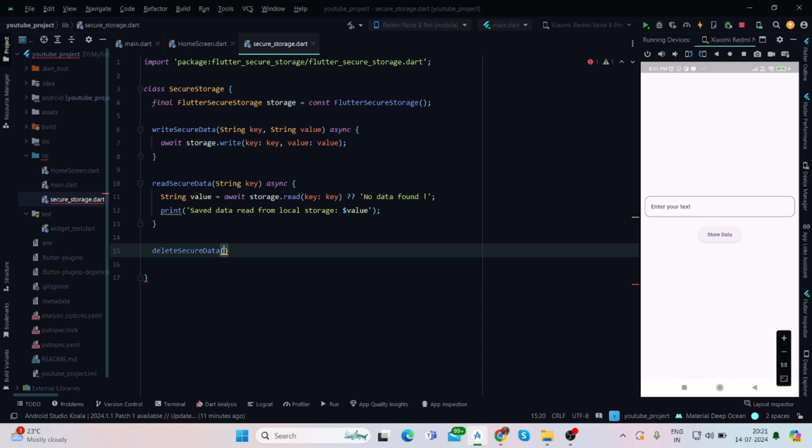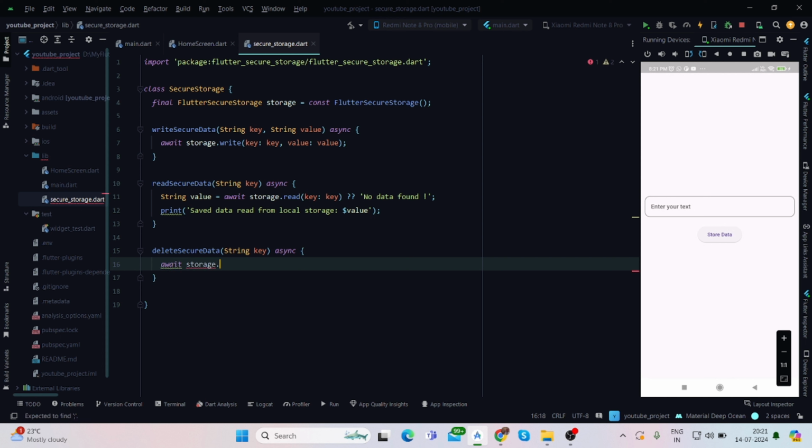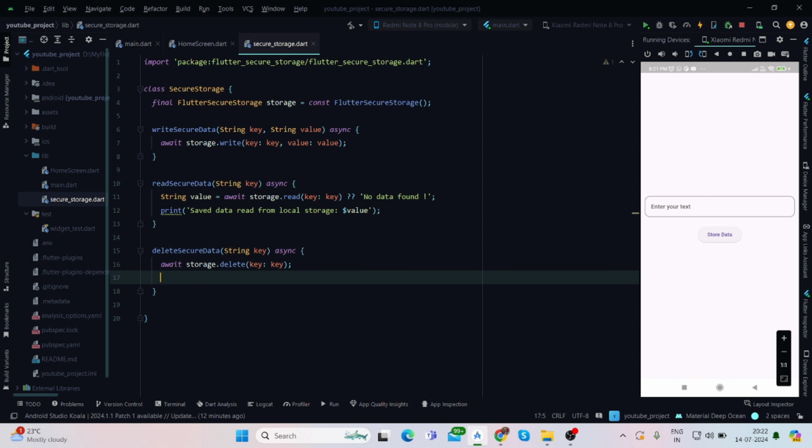Again we will have to pass the key, because on behalf of that key it will search for the particular value. Again I'll use async and await, and the return type is string. Await storage dot delete, and we'll pass the same key there. And let me print some message so that we can understand that it has come inside this function.